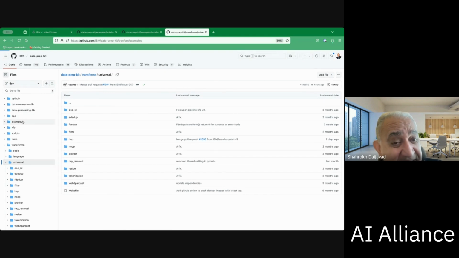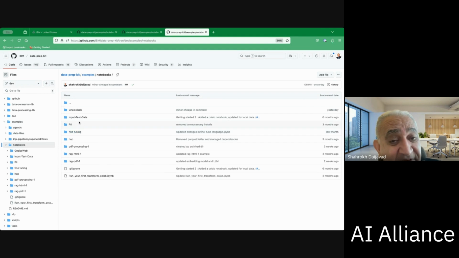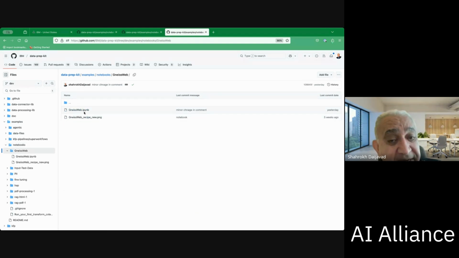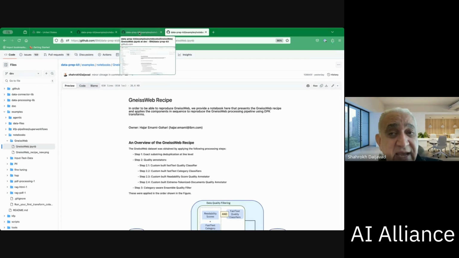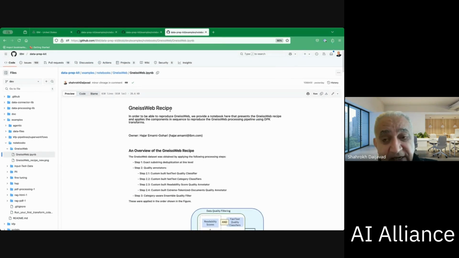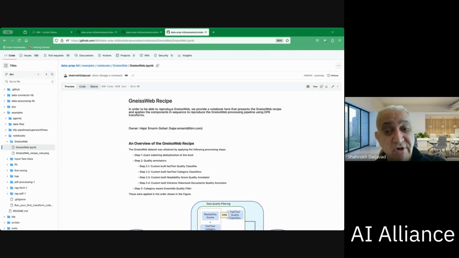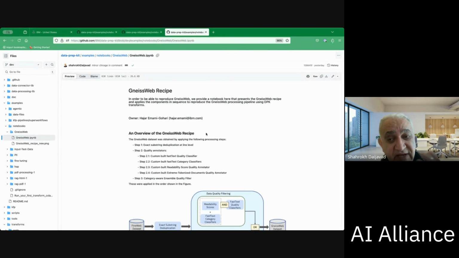But what brings everything together are these recipes. So we go to the example folder on this, and the notebooks that we have, and the GneissWeb notebook, and if you click on this is the link that you were looking at before. So this is that particular notebook that allows you to go through, run. Half of this notebook is available to you as part of the repo, and we will just take a look at it. So it kind of solidifies in your mind what we were talking about in all of that theoretical stuff.